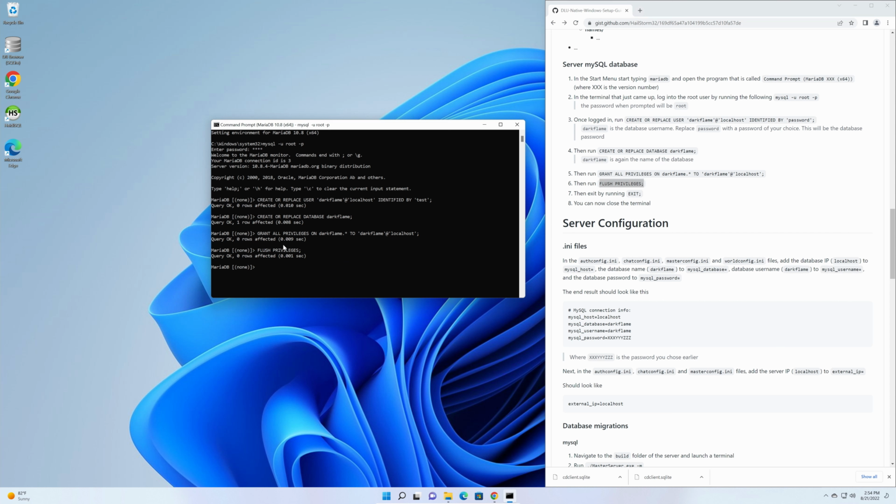Paste that, run that. One thing that I forgot to mention earlier is that when we ran this command here, we were creating a database user whose username is Darkflame and whose password was the password that you entered. So when we go and use those credentials later on for the config files of the server, you'll be needing the Darkflame username, or the database username, and the database password. You will also need the database name, which in this case is also Darkflame. So that is the stuff for the server.